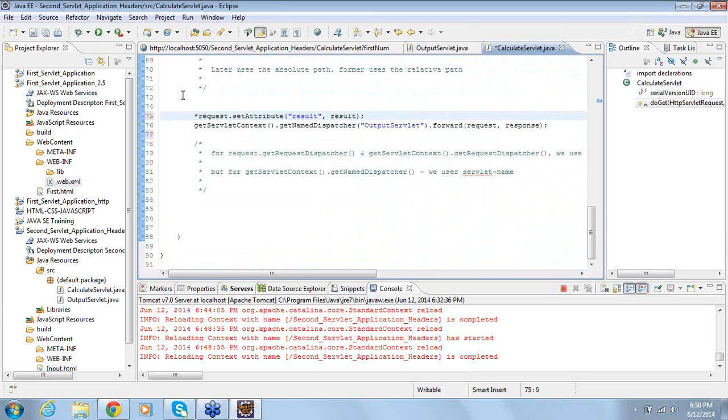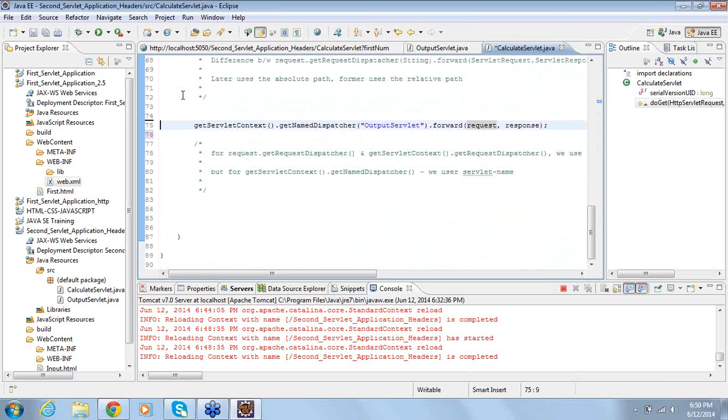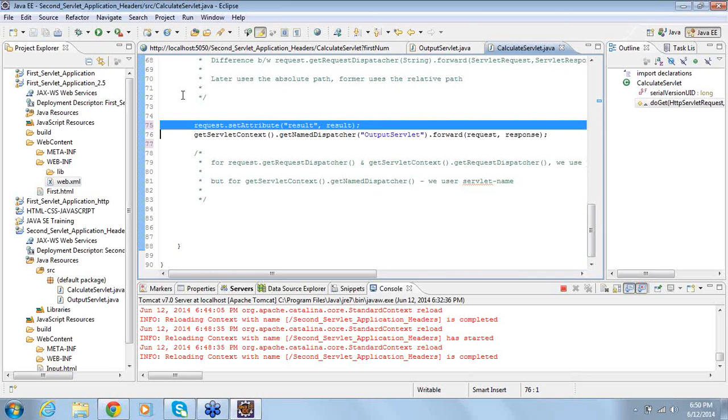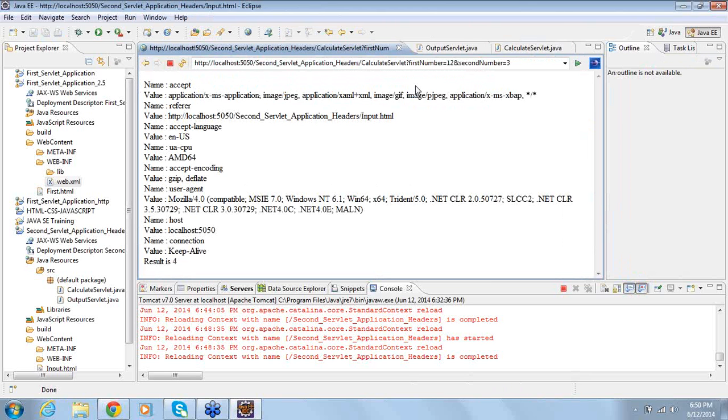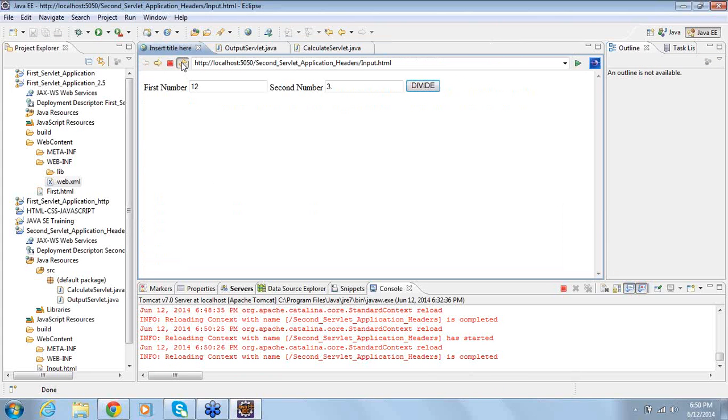What happened to the header information? Why is it not getting printed? Why is it not getting printed? Because... why is it not okay? This is still the previous one. It's getting printed.